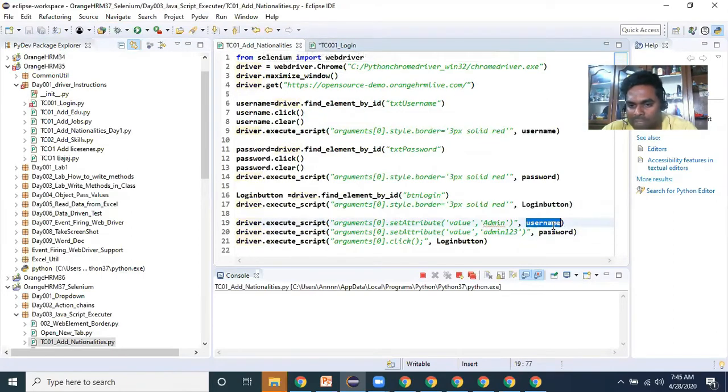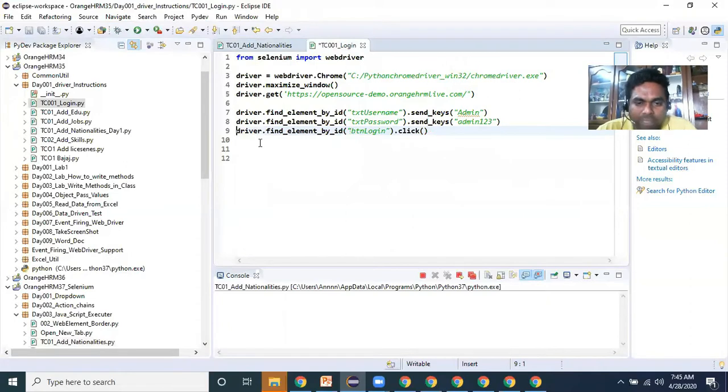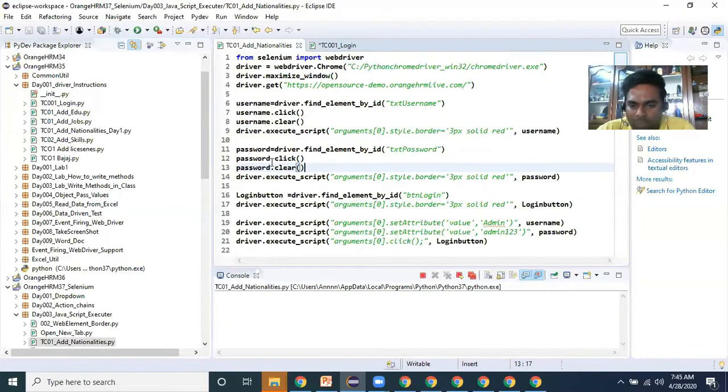So this will be called as argument of 0. Argument of 0 means username dot set attribute value as admin, and password dot set attribute value as admin123, and login button dot click. That's it. So like this, by using the JavaScript executor concept, we can handle any of the web elements, but the preferred way is this one only. In case this is not working, then we have to think of this alternative approach.